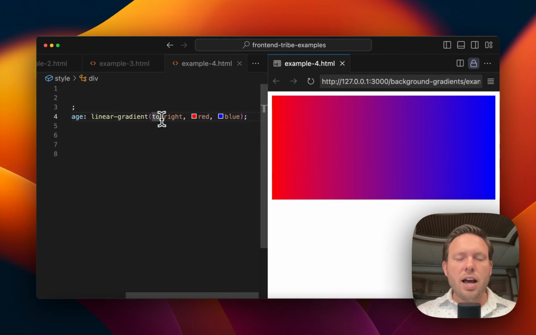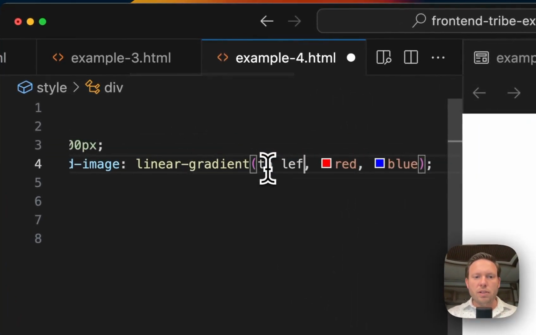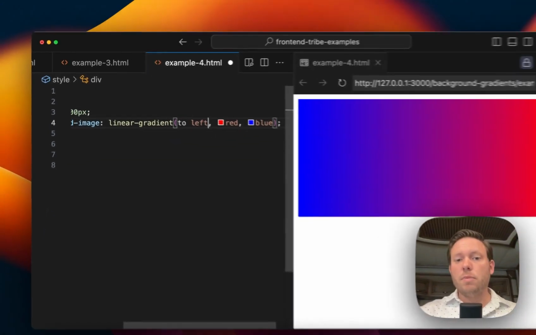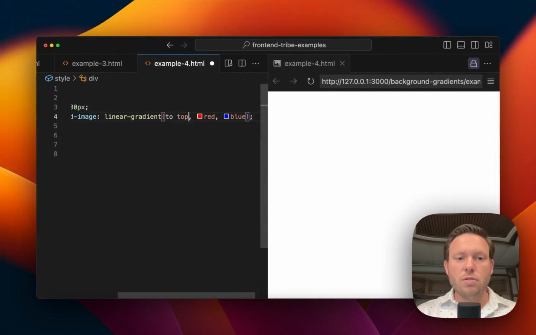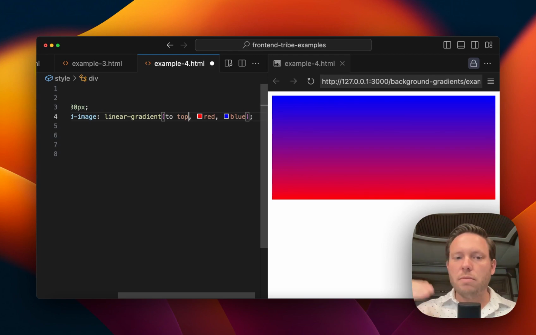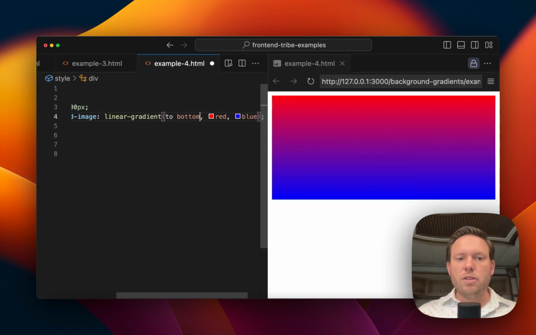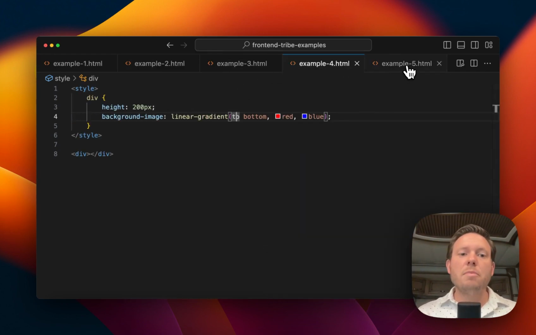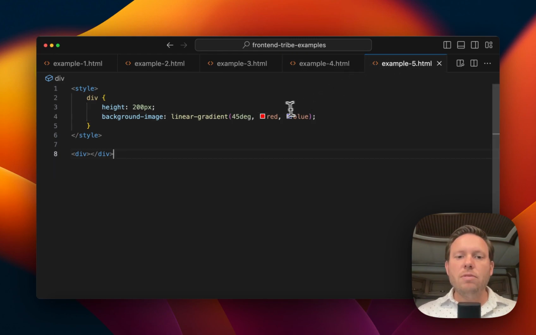So you can actually change this to left if you want it to go from the right to the left. You can change this to top if you wanted to go from the bottom to the top. And of course, to bottom is the way that it is created by default, so you don't have to put that in there if that's what you want, but you can change that as well.